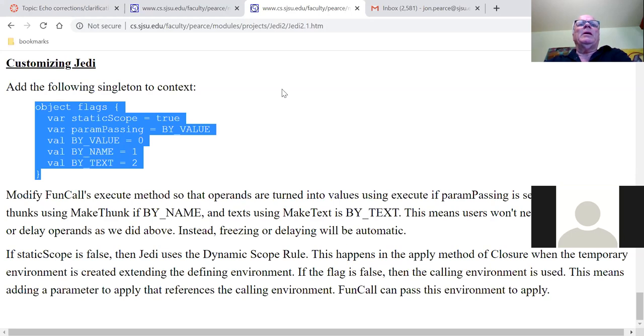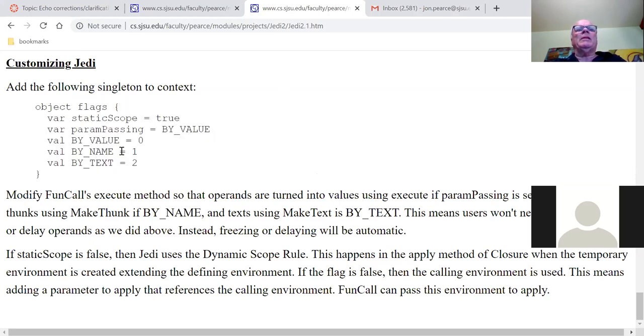Then you're going to add this object to the context package. And then you're going to modify funcall.execute so that if it's passed by name, it turns all of the operands into thunks. If it's passed by text, it turns all of the operands into text. If it's passed by value, it just executes the operands normally. All right. Questions?